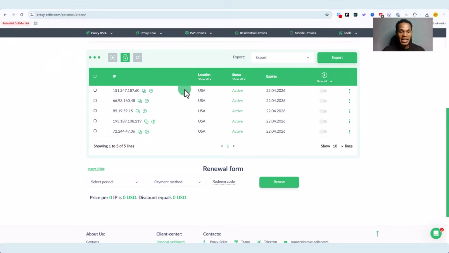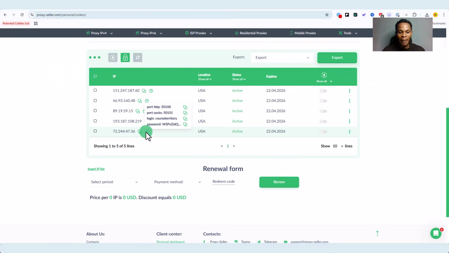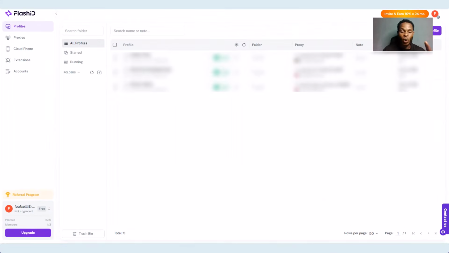And mind you guys, if you click on this particular icon right here, you're going to be finding more information about each and every one of those IPs, such as their ports for HTTPS. The port for SOCKS5 is also here. We have the login details, and we also have the password. So quickly, I'm going to head over to Flash ID.